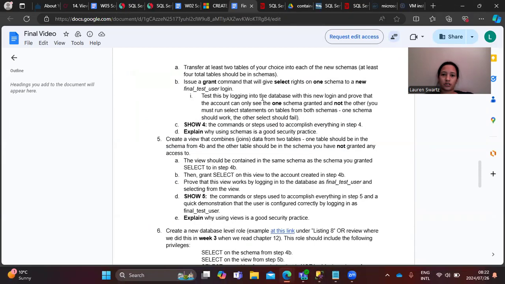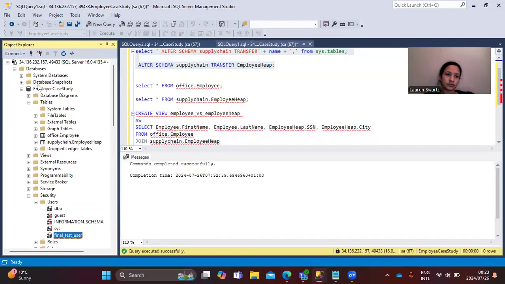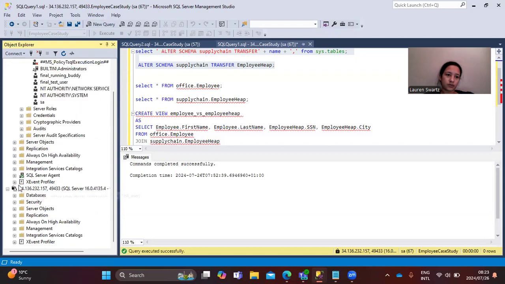Test this by logging into the database with this login and prove that the account can only see one schema, grant, and not the other. You must run the select statements on tables on both schemas. One schema should work and the other select should fail. Okay, so we're going to log in as this user.